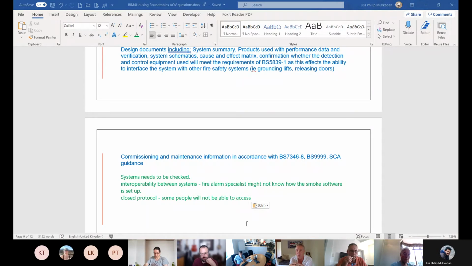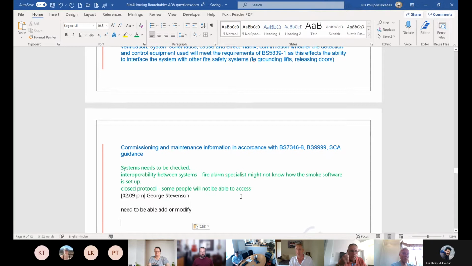As systems get more complex, especially mechanical systems where you've got quite an involved cause and effect, it's really quite dangerous to let somebody who doesn't fully understand that make changes, because you could lose your compartmentation straight away in case of an activation, and it's so important that it comes back. So to me, open and closed protocol is almost a misnomer.